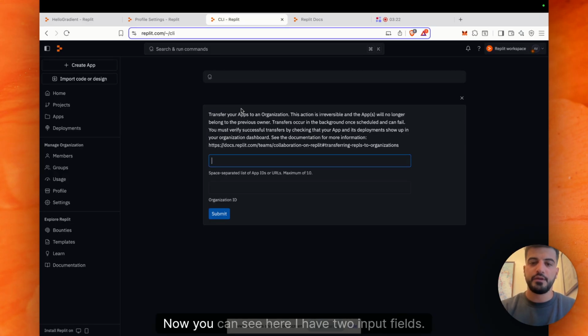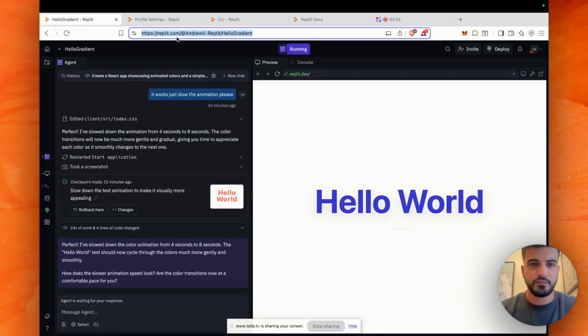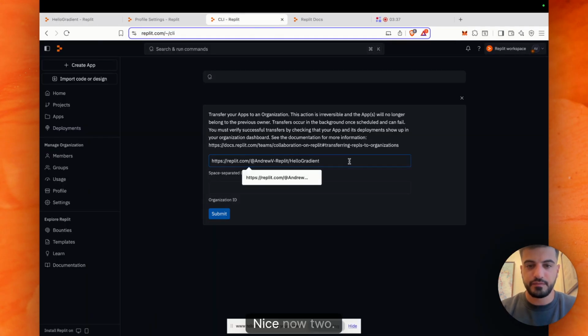Nice. Now you can see here I have 2 input fields. One is a space-separated list of app IDs. I just have the one. So I'm going to come here, grab that, and paste it in. Nice. Now 2, I need the organization ID. That's right here. I'm going to copy it and paste it in. And I'm all set. Submit.